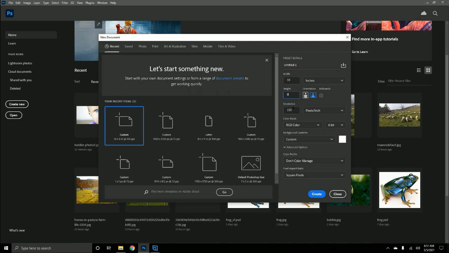Okay? The resolution, I would do anything between 150 and 300. 300 is the maximum photo resolution quality. Anything bigger than that, it's just going to make your file size larger, and it's quite unnecessary. I wouldn't go any smaller than 150. If you go any smaller than that, it will look really pixelated when you print it. So between 150 and 300, I'm just going to keep mine at 150.